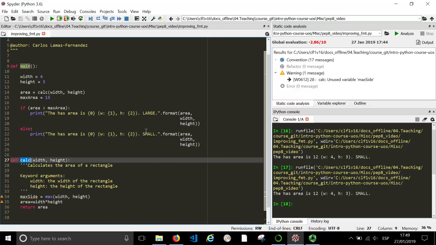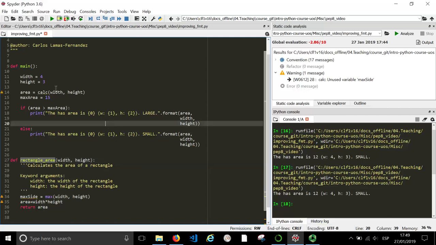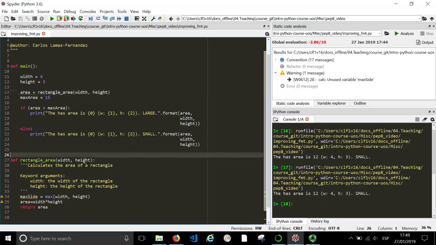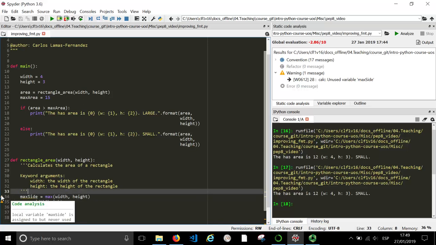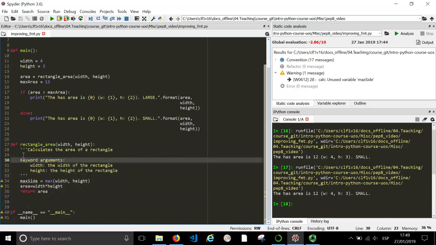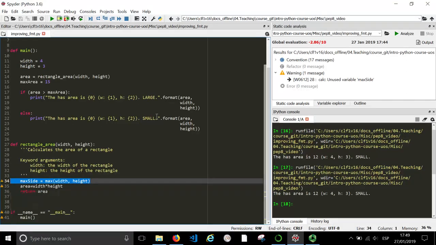So let's say rectangle area, and let's call it like that. And here we have another warning. This is underlined, so there must be a problem with that. It says the local variable max side is assigned but never used. So actually, to calculate the area, we don't need this. This might be because we were doing something else before, we forgot to remove it, but it's not used. So let's just remove it.